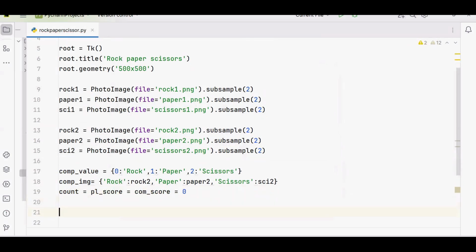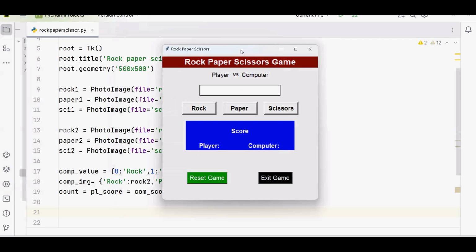Okay, fine. Now we need to design the layout. Let us see how our final output will look like. Okay, so this will be our final output. We have a title here and then we will have label which represents the player versus computer. This is to display the result of the current round. So we have 5 rounds. At a particular round, whoever is the winner will be displayed here.